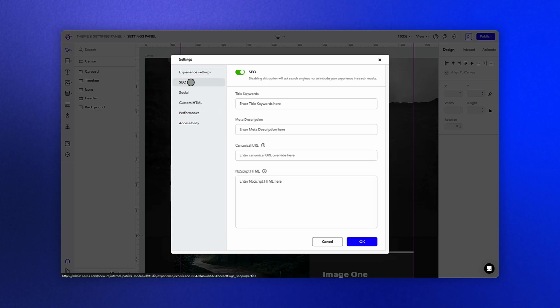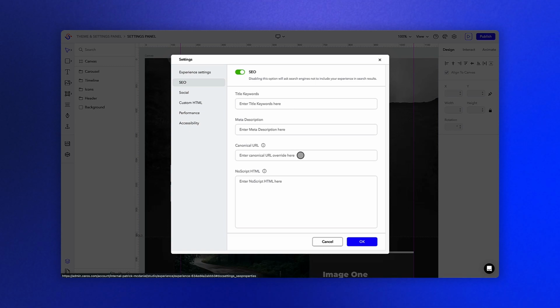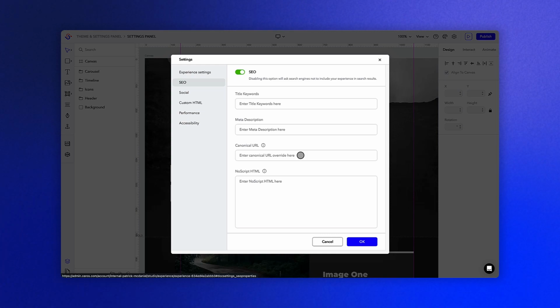Moving over to the second tab, SEO Properties is where you can manage everything SEO related in your experience. You can add title keywords, a meta description, and specify a canonical URL to your experience, a crucial step if you're embedding Ceros within your website, as it allows us to point users to the embedded page when they search for your content. There is also an area for you to enter in your own no-script HTML if you would like to customize what shows up in this case.